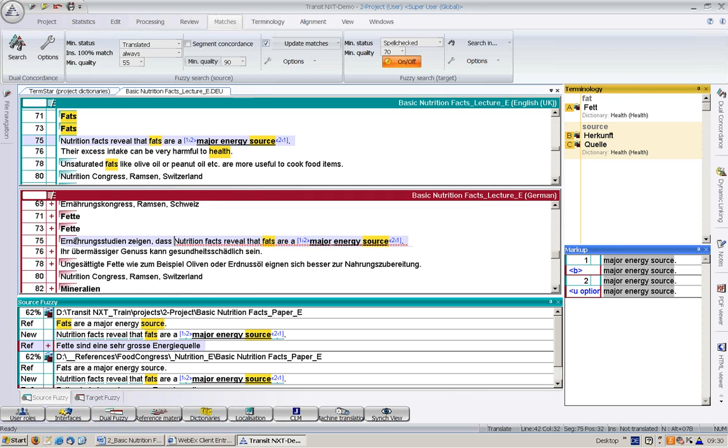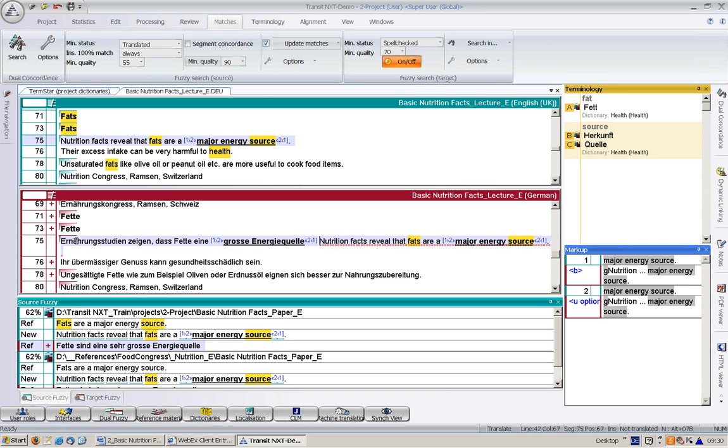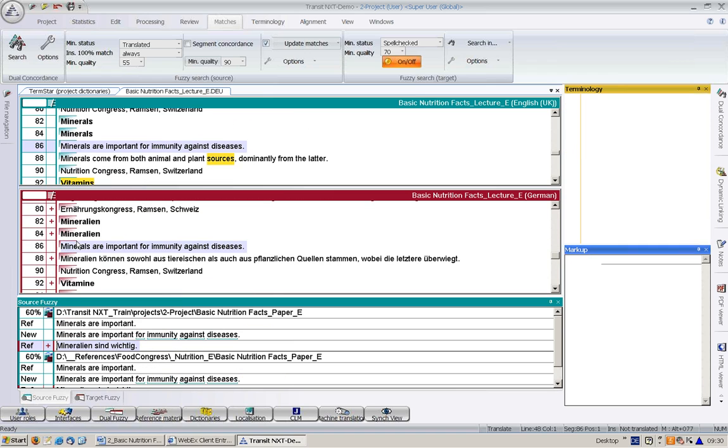I have here terminology. Now I need to translate major energy source. And here we go. Press alt insert to mark it as translated. Here we have again a fuzzy match, but we see that diseases is not translated here.